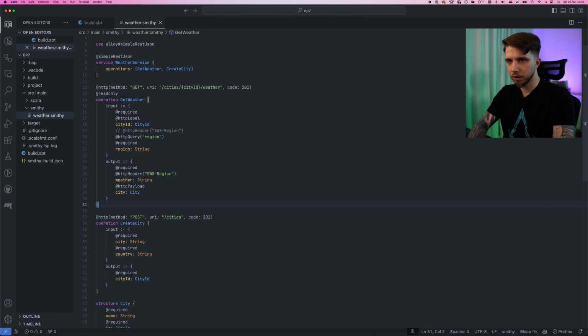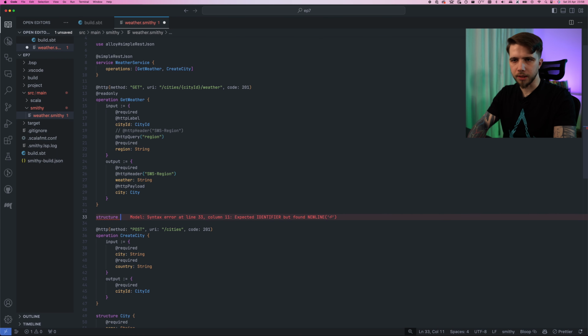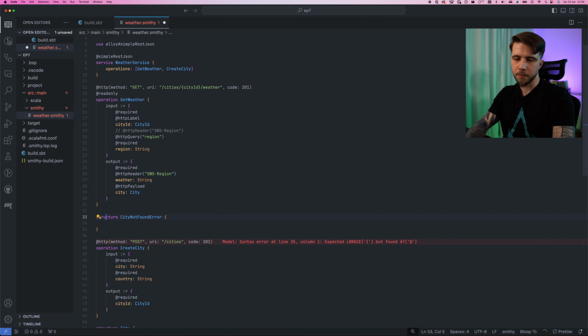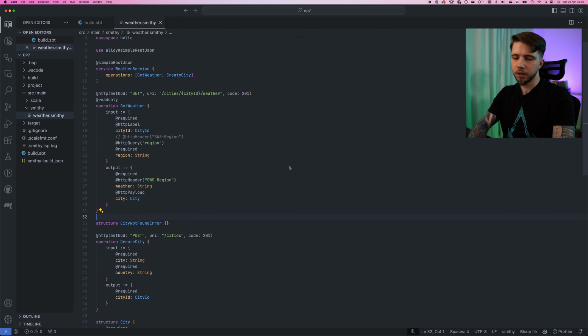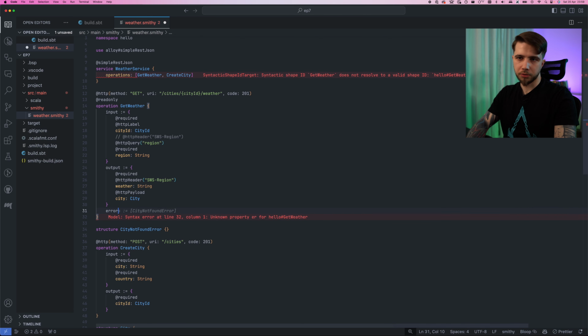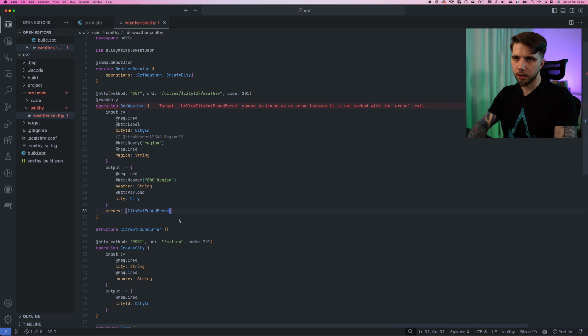So I'm going to define one, and let's just say we have a not found error. So not found, let's say weather or city not found error. In order for it to be an error, we will have to add some traits, but I'll just have the LSP tell me about it when I try. So let's say get weather raises one of these errors. So it has errors, city not found error. Now we get an error.